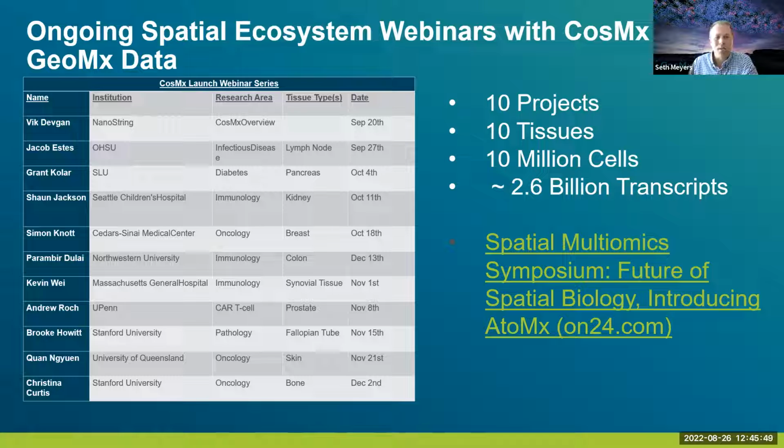Pramber Dulai out of Northwestern has a great study looking at GeoMx and CosMx data, looking at IBD, a bugs in space type of application, looking from colon. And then Andrew Roth from UPenn has a CAR T cell application, which is really interesting because he's incorporating nCounter data sets for cell and gene therapy and using the CAR T panel that we have there, and also using our TCR diversity analysis tool from our GeoMx platform as well. So lots of great studies, lots of great application areas. We're really excited about it.